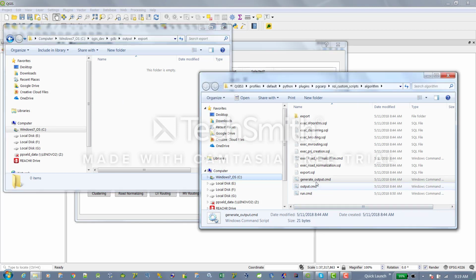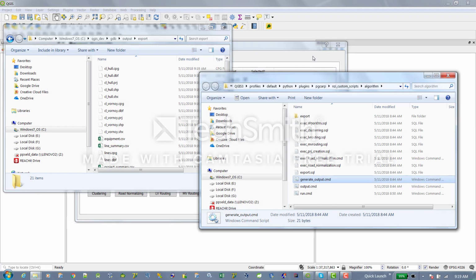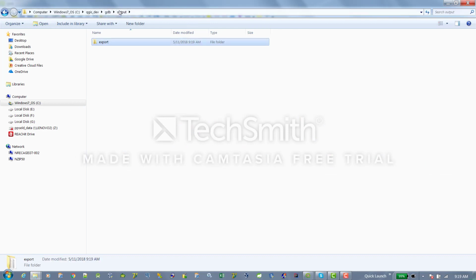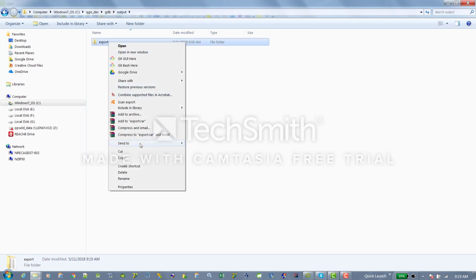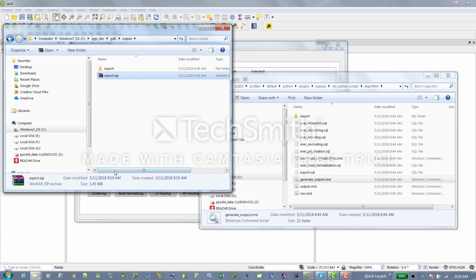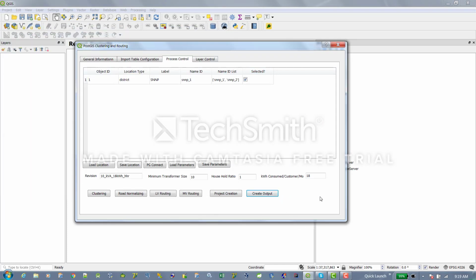So let us click on the generate output command. This is a command file. So outputs are created and all these files are created in this folder. So we can make a zip file from this folder and send it to our GIS team for their use. Now let us close all these folders, and this is how the plugin works.